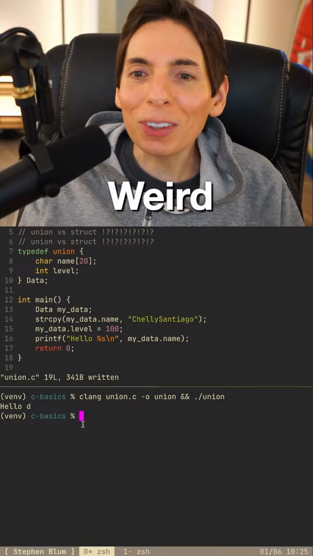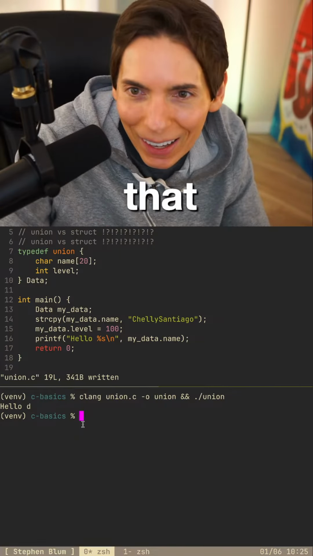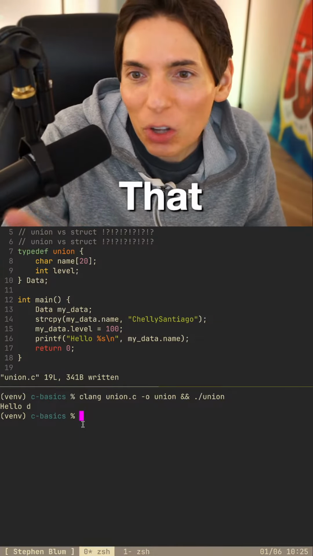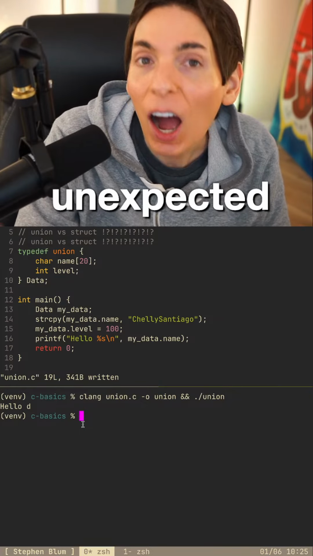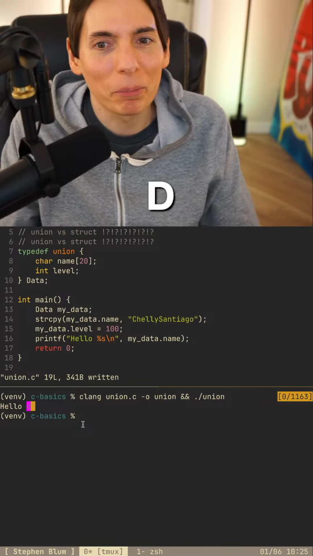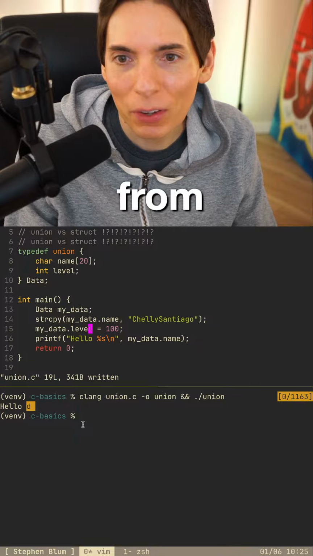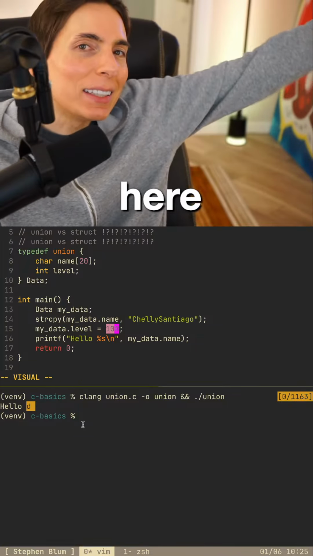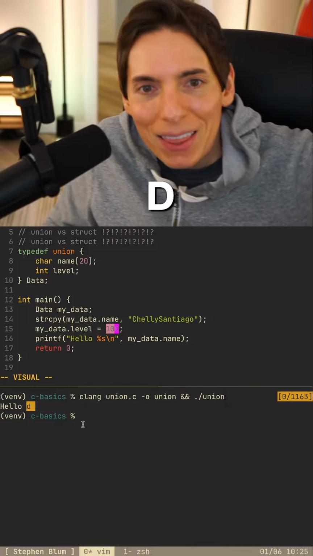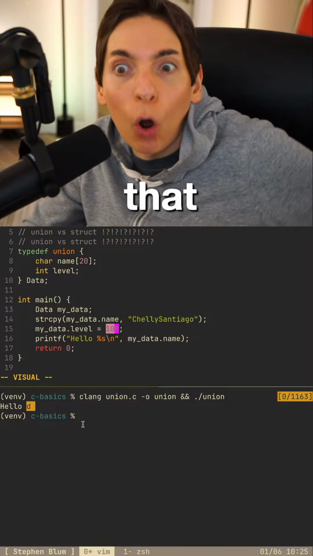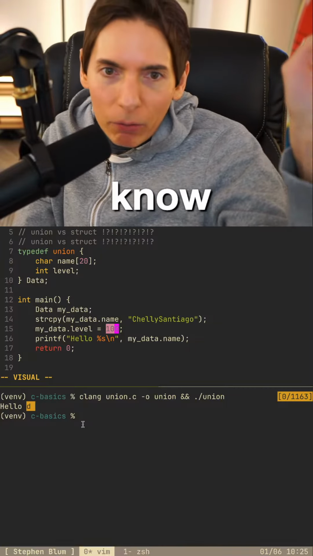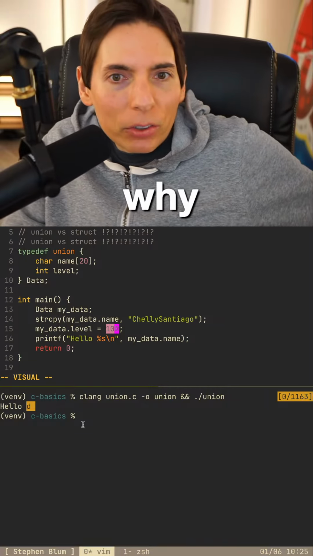Oh, interesting. Look at that. Oh, isn't that neat? Okay. That is unexpected. I understand it, because guess what? Guess where D comes from? It comes from this value right here. D is the ASCII for 100. 100 is the ASCII for D. That's what that's about. That is so interesting, and I don't know why that would be useful. I'm actually kind of curious about that.